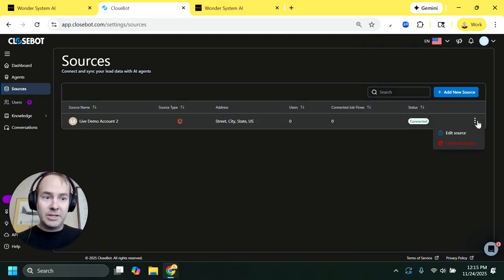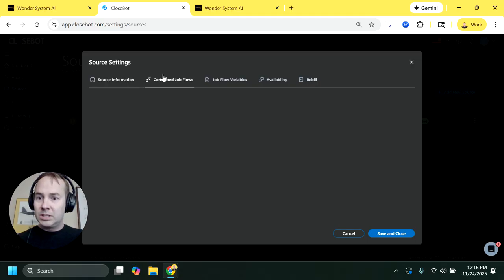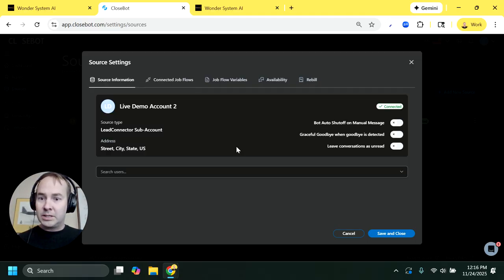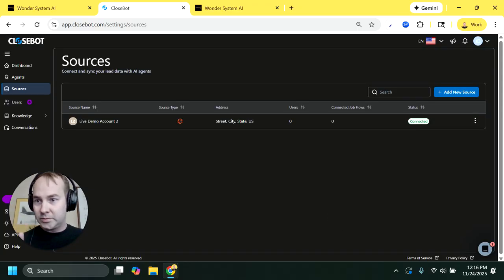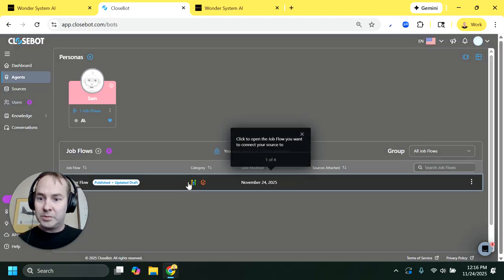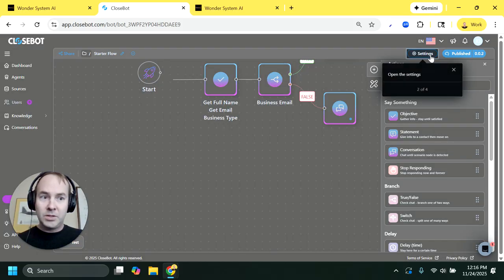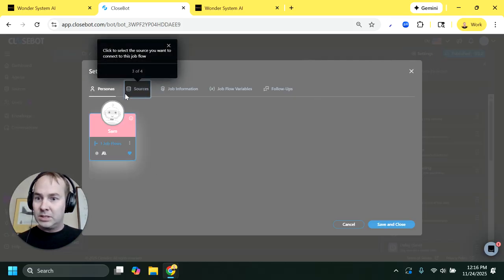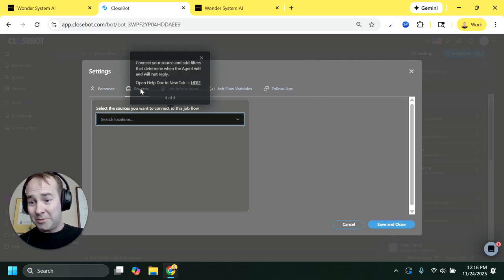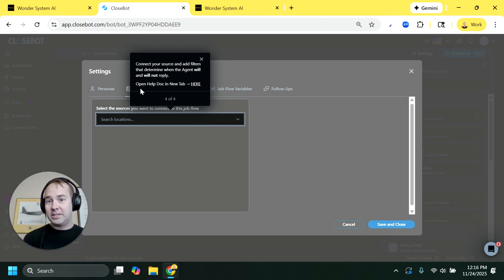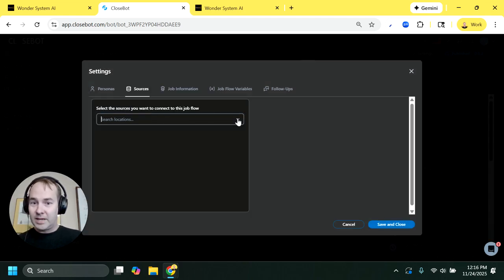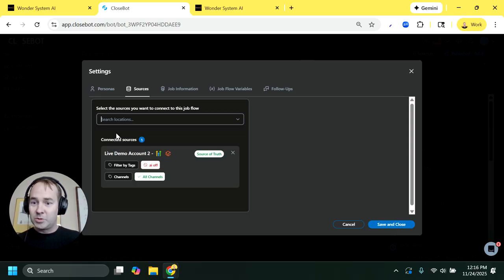I'll show you just how easy that is. We'll go edit source. This is where you can add users, and you can turn the bot off on menu reply. All this other stuff we'll talk through later. Really cool stuff, but super simple. You'll go to the job flow, click in, and then go to settings, sources. It's literally walking me through this. So this is, again, super simple.